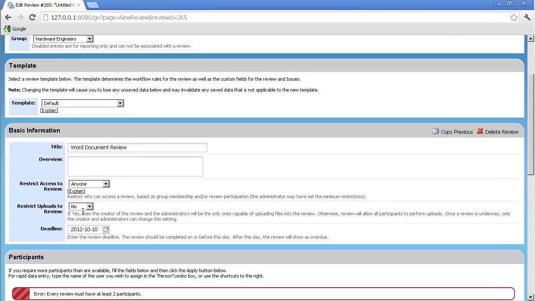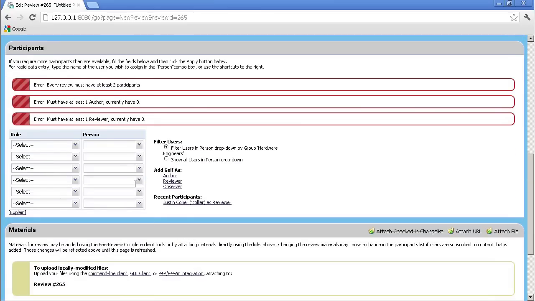One feature that can be enabled in the admin area is the review deadline. When a deadline is approaching, PeerReview Complete will automatically send a notification to all the participants reminding them that the deadline is near. Scrolling down, we see the Participants section.